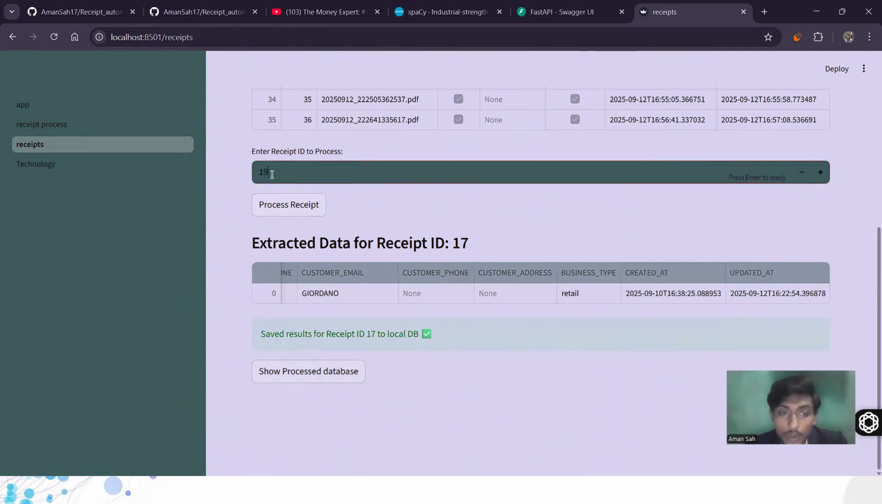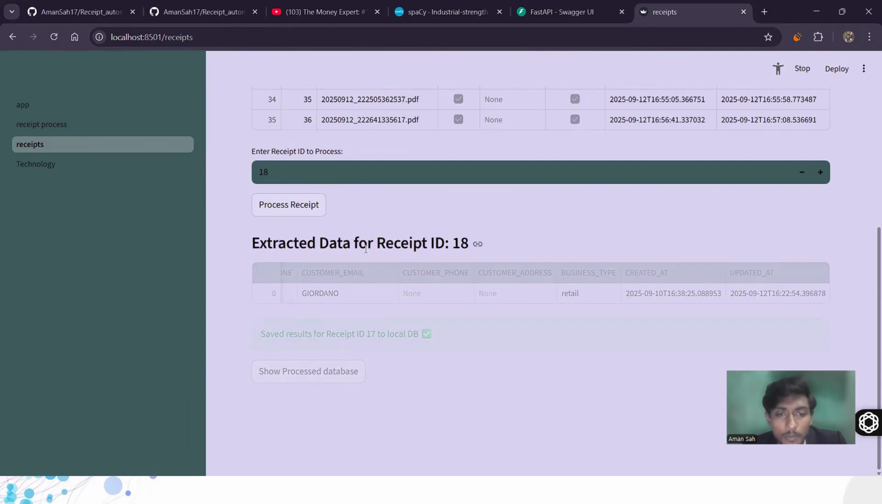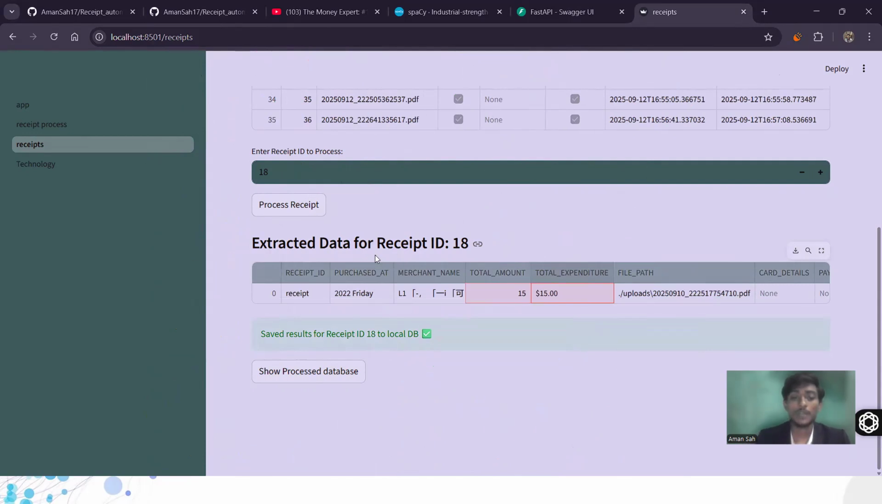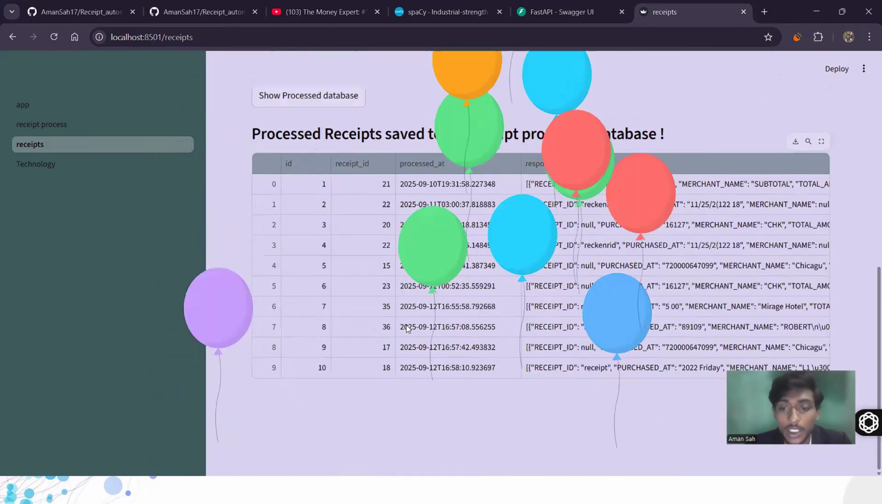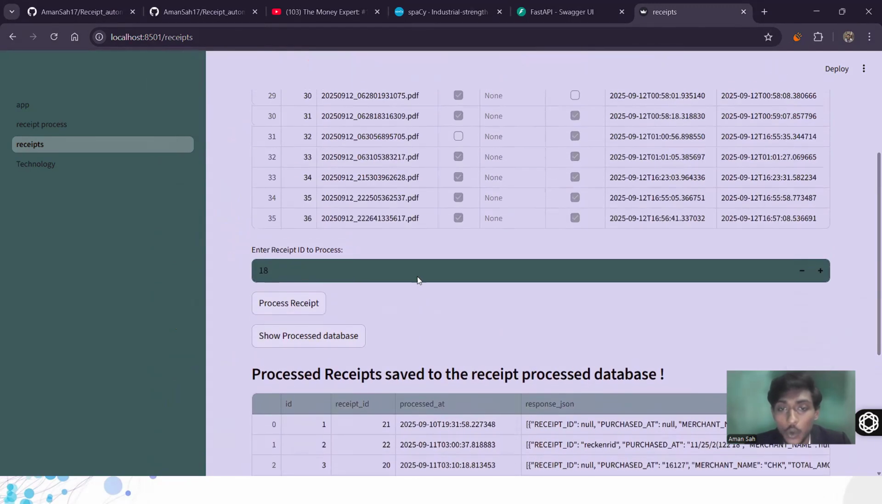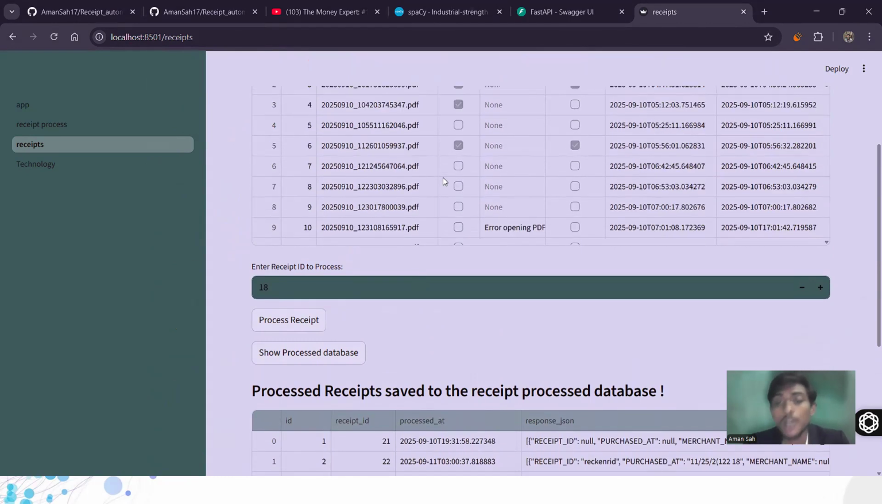Now say I want to see this on 18. Yep, it is able to extract a lot of details from here. Here it is able to extract total expenditure $15. Nice. So yes, the application is working very nicely. If someone wants to know the entire database, they can go here and see whatever processed files are in the directory. So these are some examples I have given of how you can use this tool.